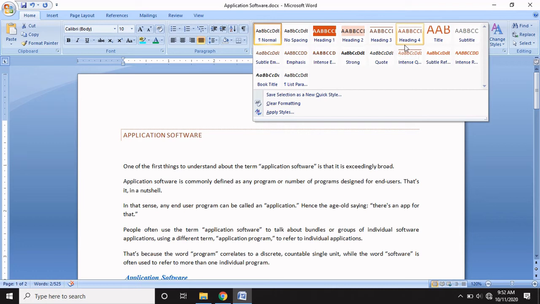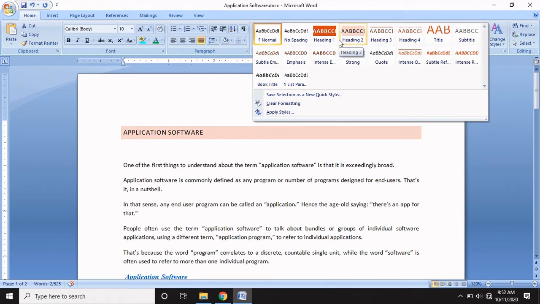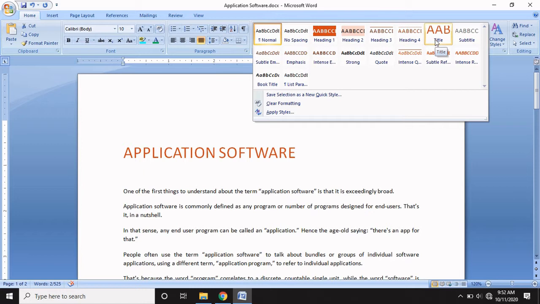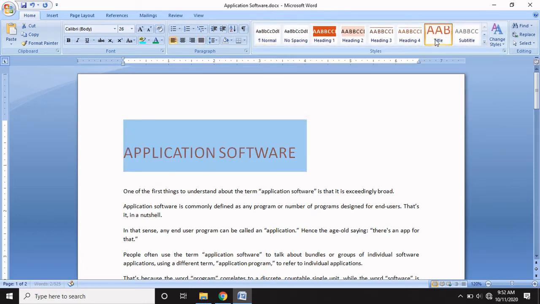Actually, in your document you have subheadings. First of all, you have some major title of your document, then you have major headings, then you have subheadings. Now it depends upon your document how you would like to do its formatting, and how many headings you have created under each section. So here I would like to make application software the title. First of all you have to select it and then make it title.